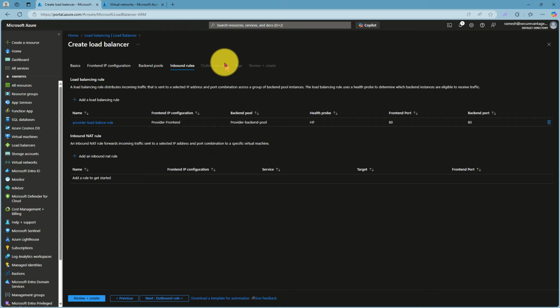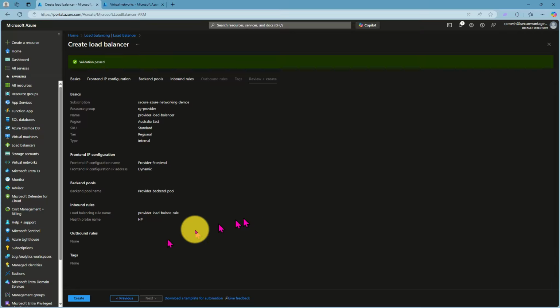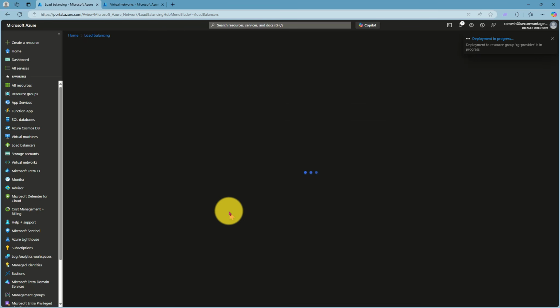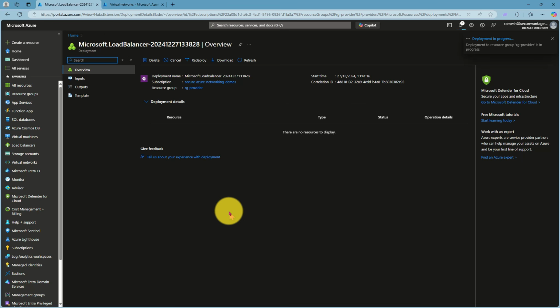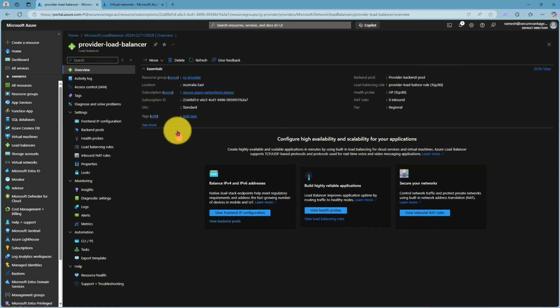We don't need to add any outbound rules or tags in this case, and we can go ahead and say review and create. Let's say create, and let's wait for the load balancer to finish. All right, deployment succeeded. That was quick, and our load balancer is in place.